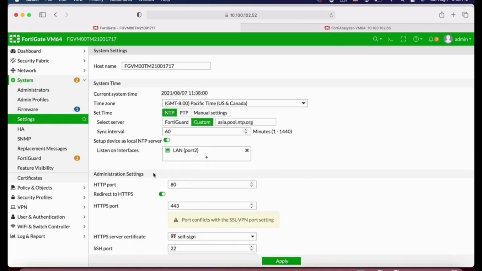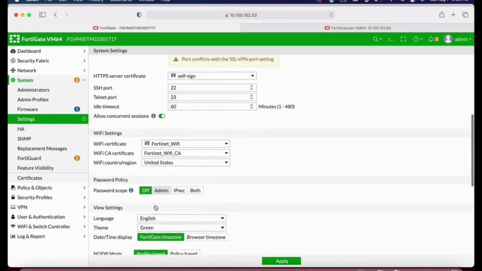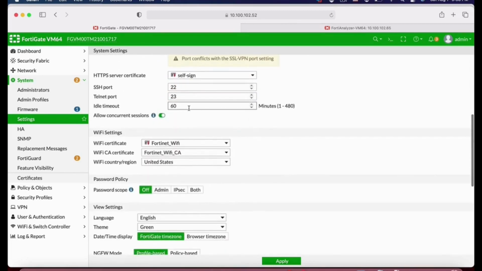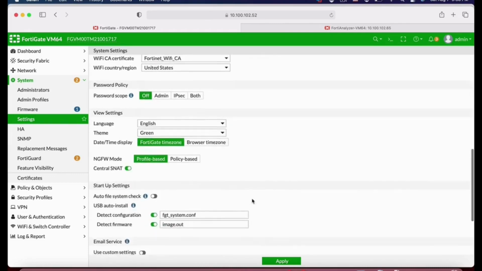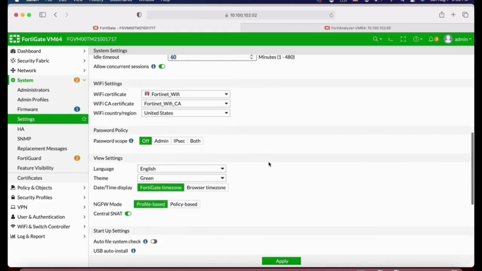You will probably keep the administration settings to 443, and you can set the idle timeout. It is by default 5 minutes. You can change it according to your need, according to your security policy. We will not touch the Wi-Fi settings.